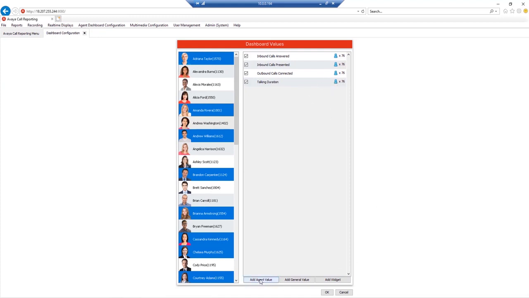Now, an agent value is specific to that agent. So for instance, up here we have inbound calls answered. If this were an agent value, when Brianna logs in, it's going to show her inbound calls answered. When Andrew logs in, it's going to show him his inbound calls answered. A general value allows you to do combined events. So you might do inbound calls answered for the entire team. It's not specific to just that agent.